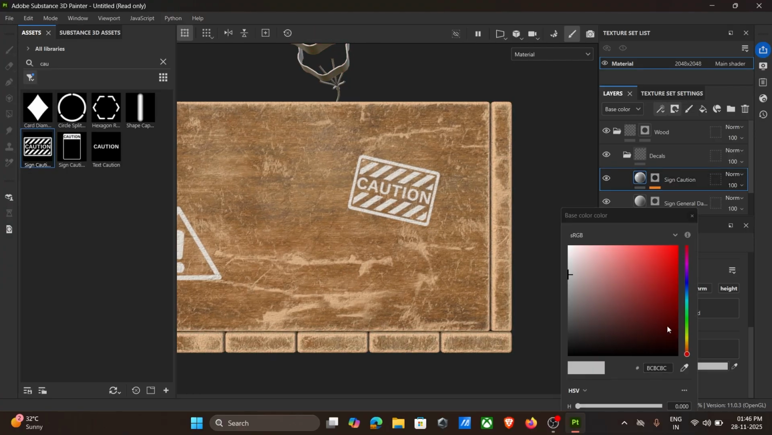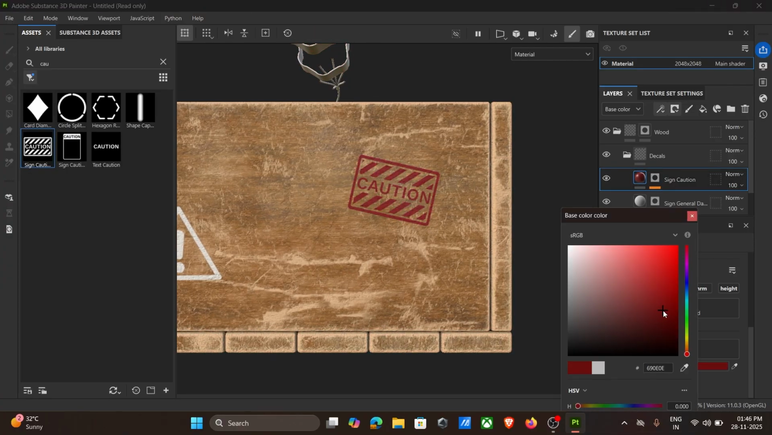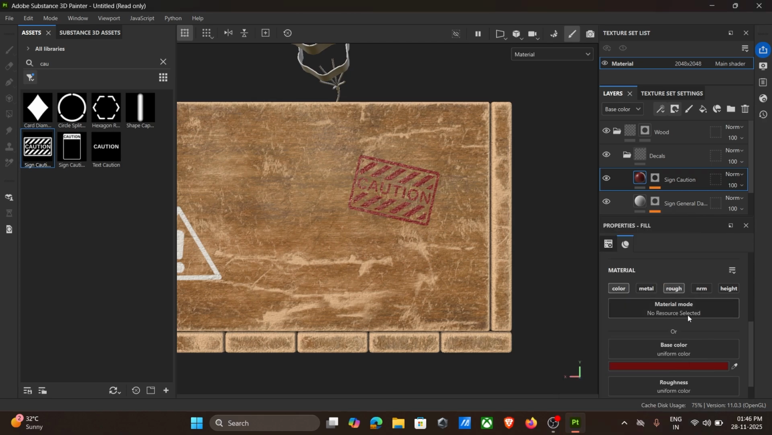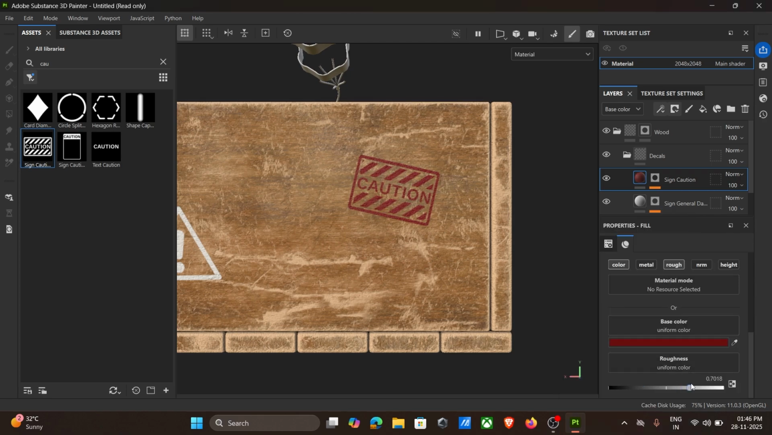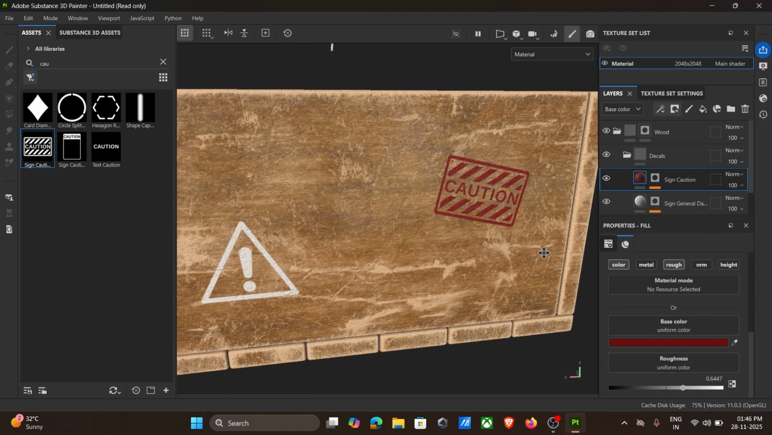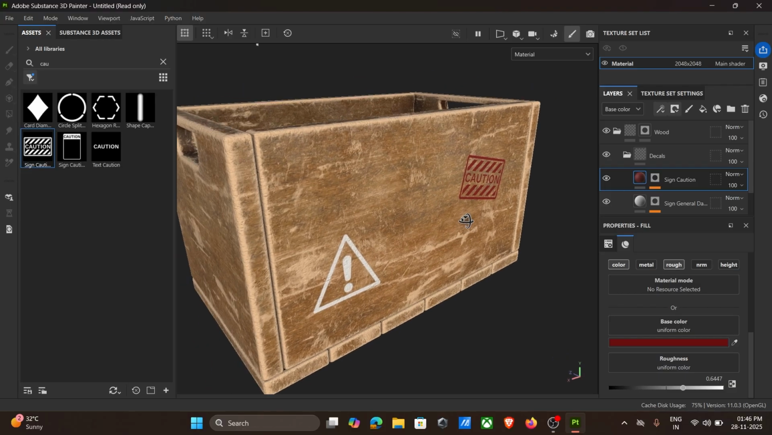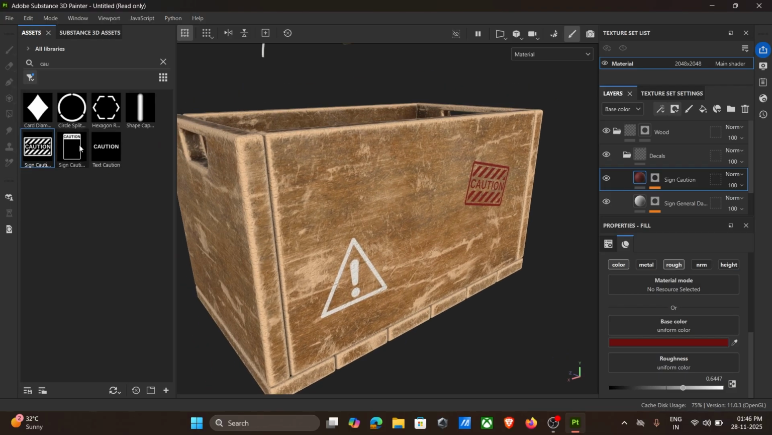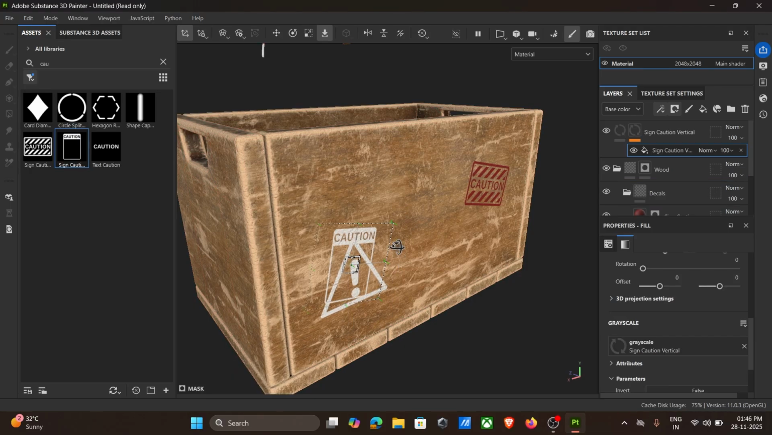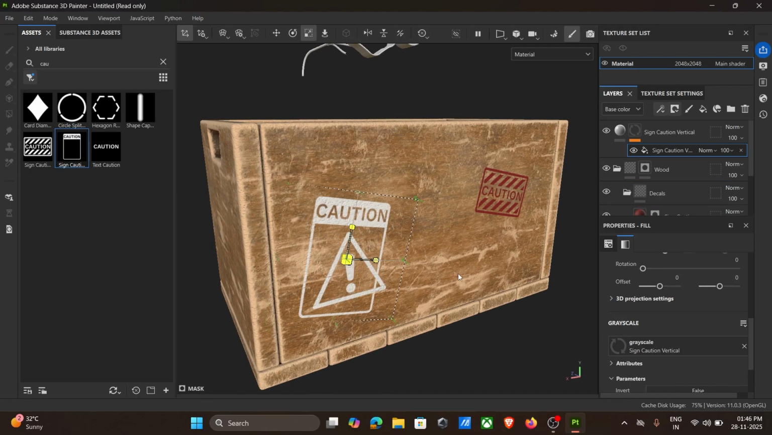We'll change its color to dark red, something like this, and also increase the roughness. Okay, this looks good. Let's use this one as well. We'll use it on top of this.